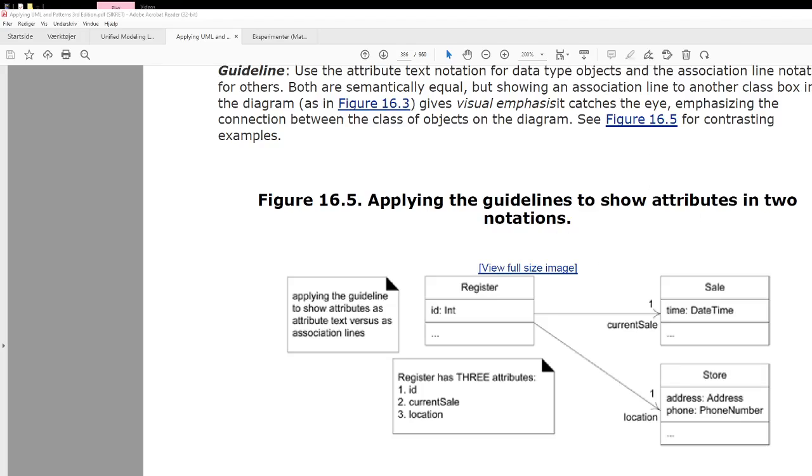Welcome to this video about how to draw a DCD in an expedient way. First, a little bit about the layout. What are we looking at? Well, we're looking at three classes: the register class, the sale class, and the store class.